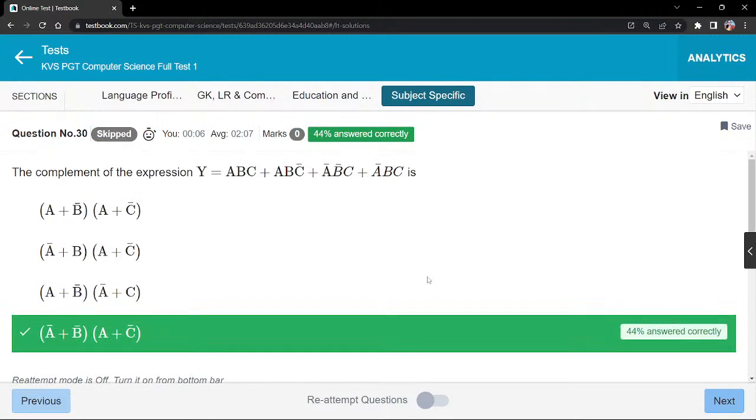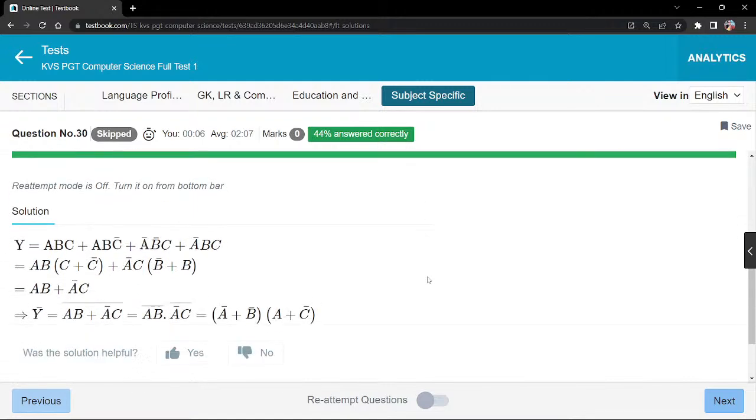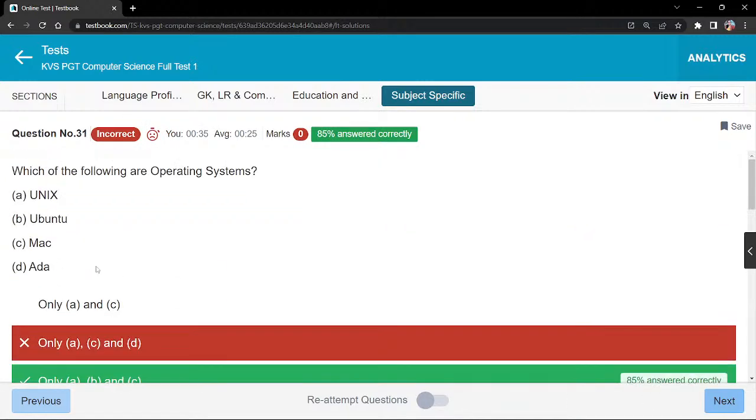Next, Y equal to ABC. You will do the calculation: ABC, AB common, and after that C plus C bar equal to what? C bar is 0, so 0 plus 1, that is 1. So the answer was C. Next again, okay, De Morgan's law you have to apply.